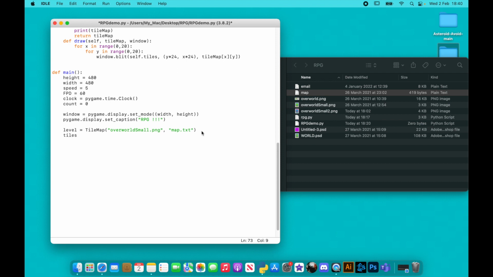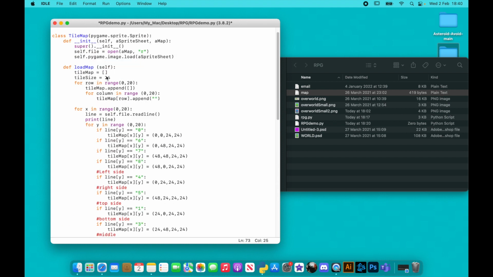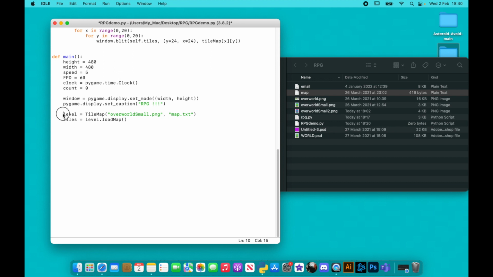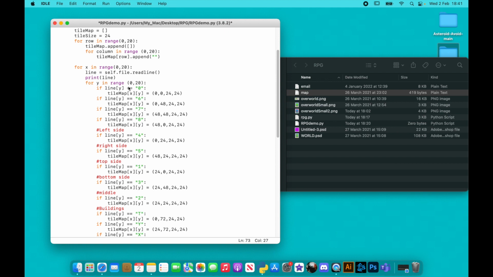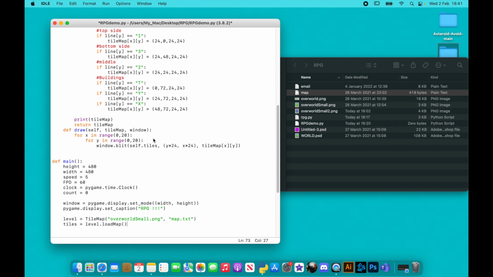The tiles are going to be equal to level.loadMap. So level is now an object, and we can use the function we made for that object. Up here we made a loadMap function. So when we create the level object, we can call level.loadMap, and it'll do all of this stuff that we just programmed it to do. It'll look through the sprite sheet and the text file, and it'll create the grid of coordinates we need, ready for it all to be drawn.